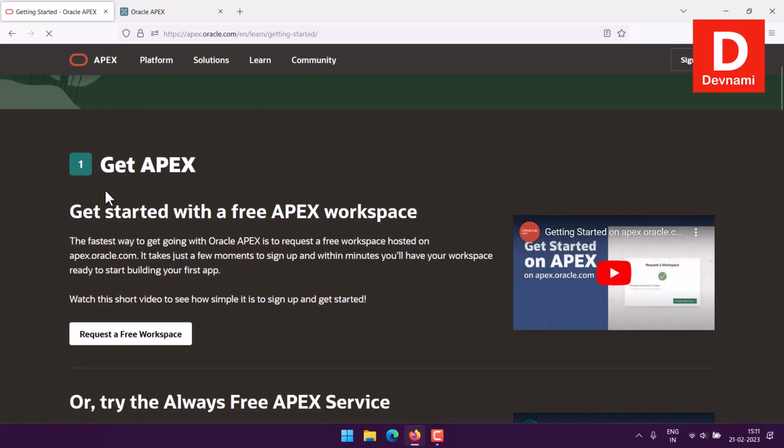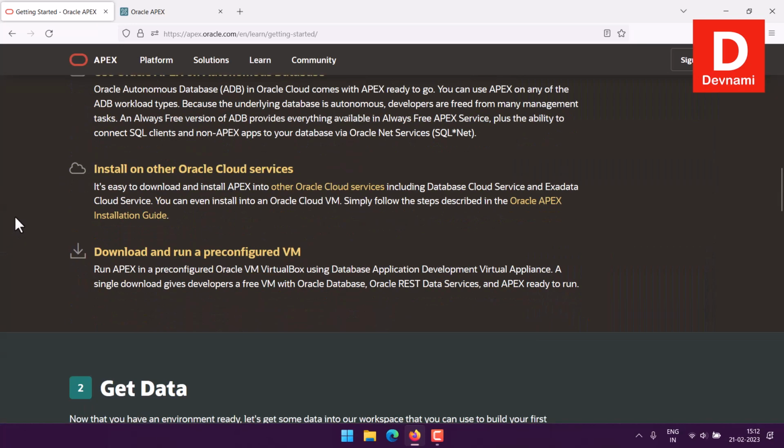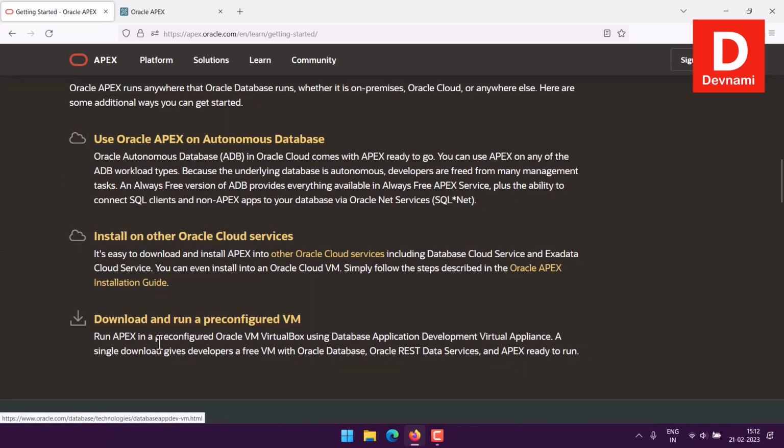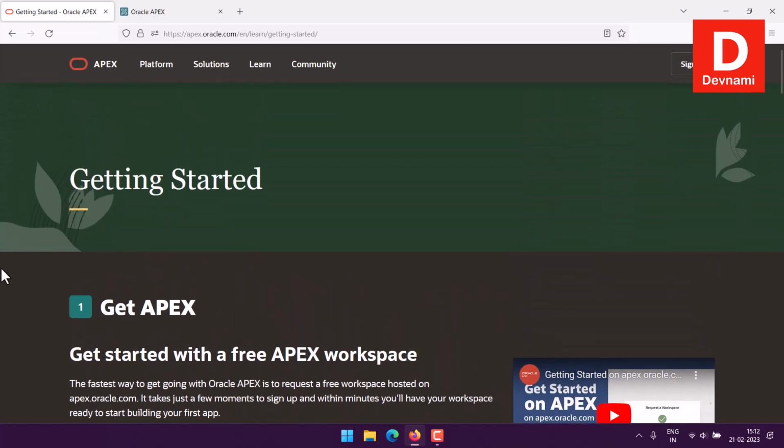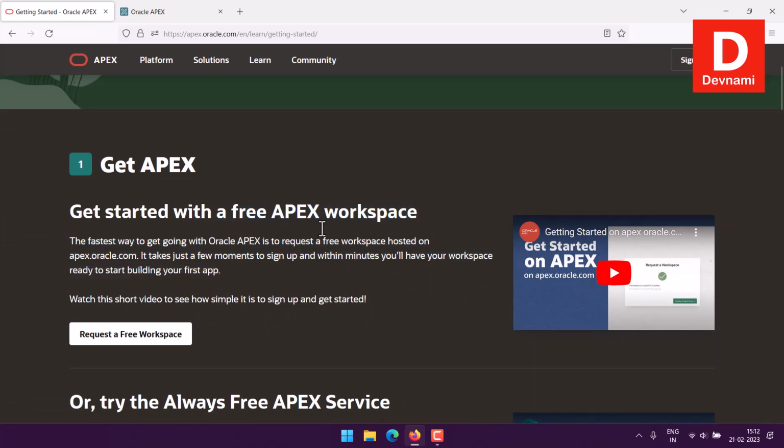Then we have four options. First being starting with a free workspace, second being using the cloud option, third you can download the database. With Express edition you can install locally, alternatively you can use Enterprise or Standard edition, install and set up your database there as well, that is also possible. The fourth option you can go with is a setup like a cloud VM. So ignoring all of that, we can stick to the free workspace.